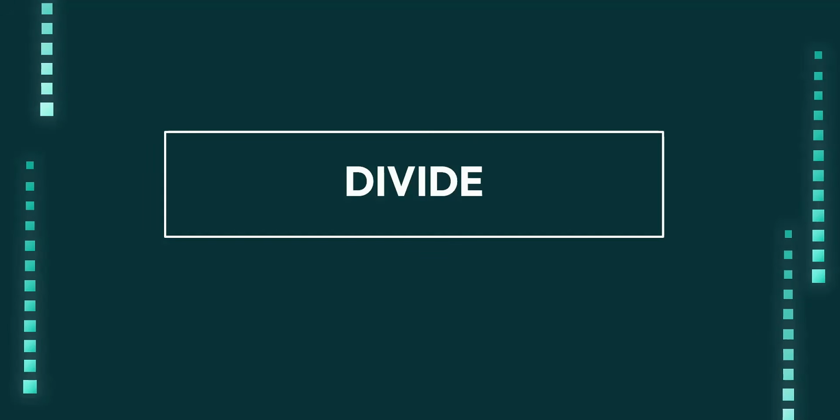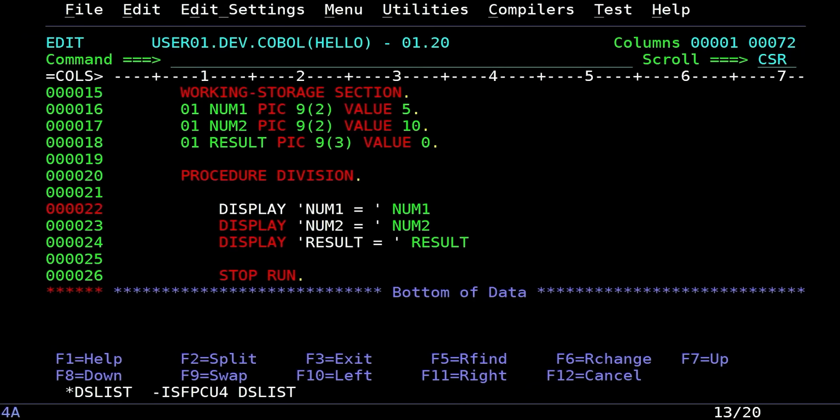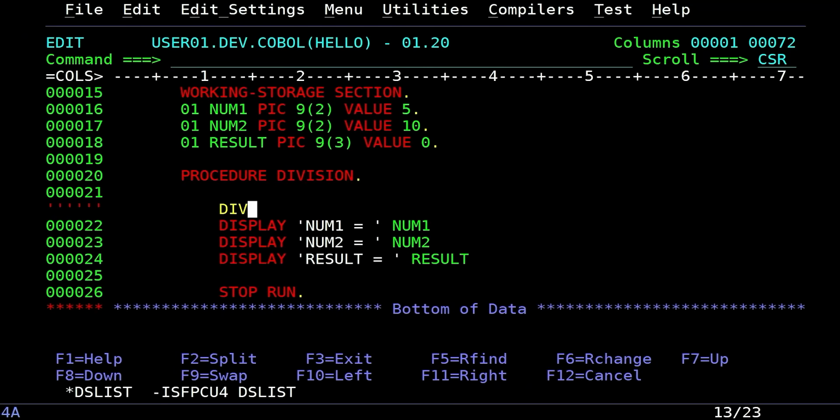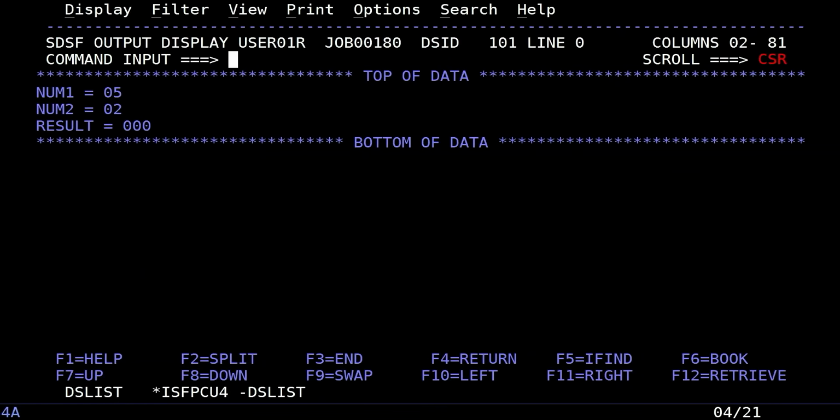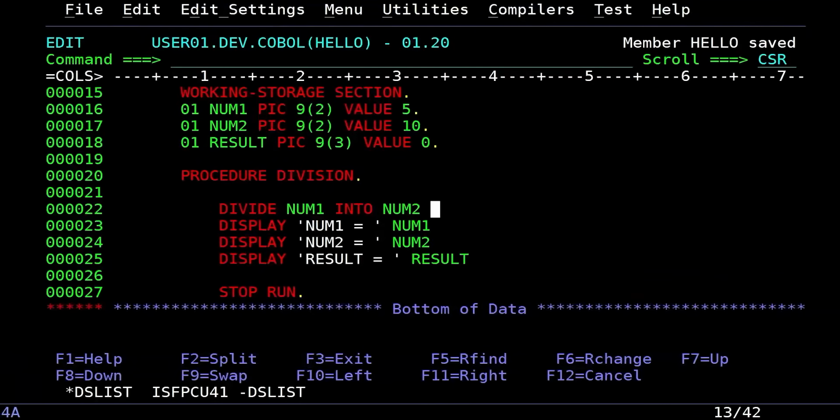In this lesson, we'll look at the last arithmetic operation, division. In Cobol, we use the divide instruction. In our example, to divide num2 by num1, we write divide num1 into num2. In this case, the result is stored in the num2 variable. We can also store the result in another variable using the giving keyword.